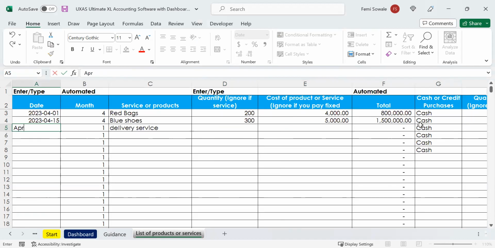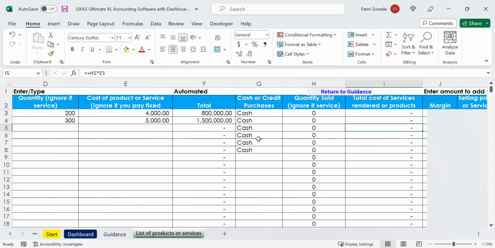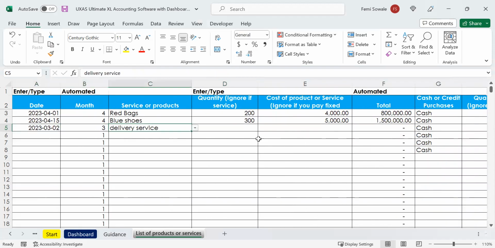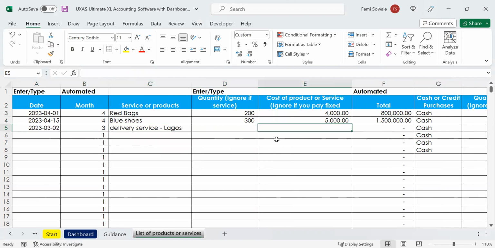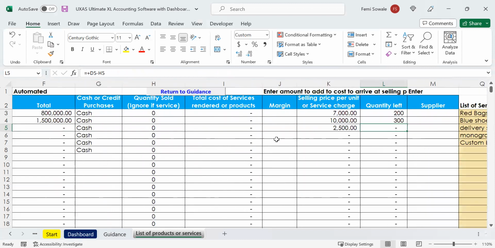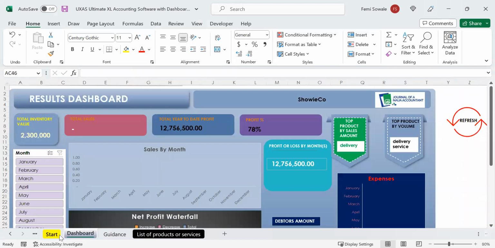So let's say that is March 2nd or whatever, just to change the date. Now you don't have to use quantity. See, it says quantity, ignore if service. So you don't need a quantity. I just want this to show that when you're doing delivery in Lagos, it is 2,500.